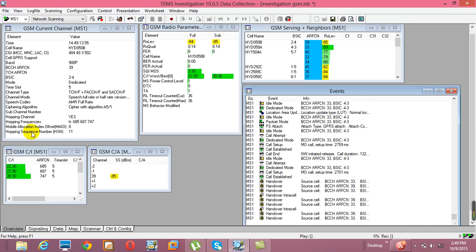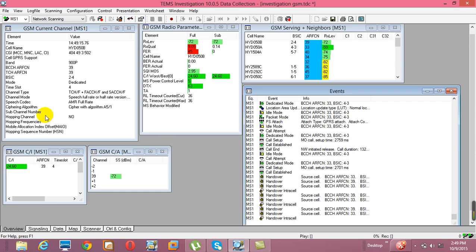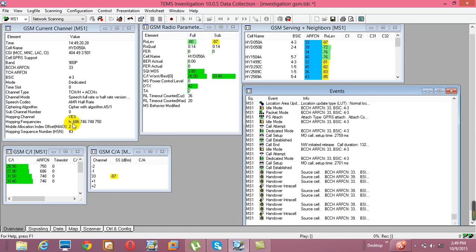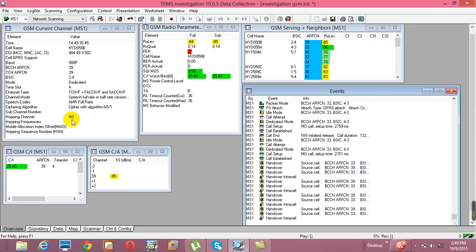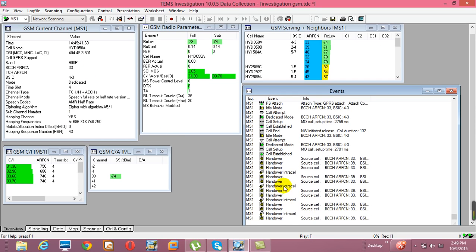Now then you have the hopping channel number. Now my call is going into the BCCS TRX, the hopping channel is no. Now my call is going into the TCS TRX, the hopping channel is yes. Now actually what is happening? Why is it getting no and yes? Because the intra-cell handover is happening. When I am making a call here, my call is continuously changing the time slot. It is on the BCCS TRX and it goes into the TCS TRX. Like you can see in the event list, the intra-cell handover as well as the handover.